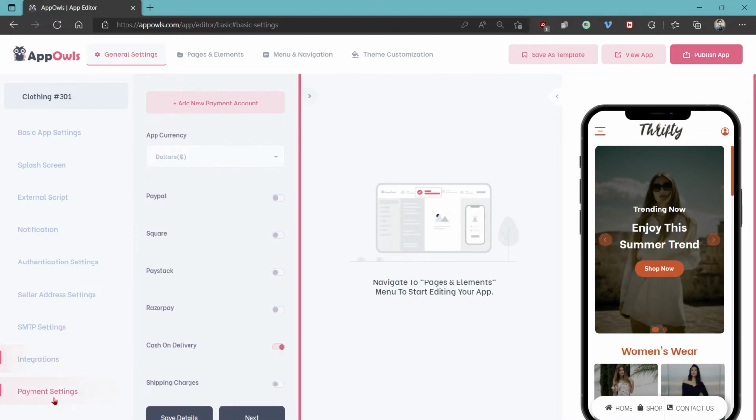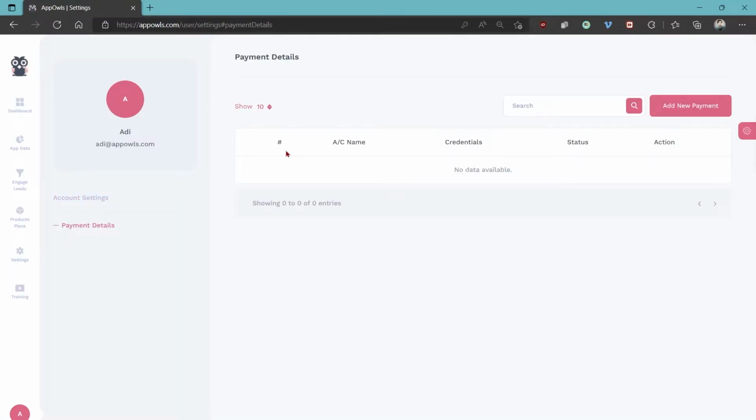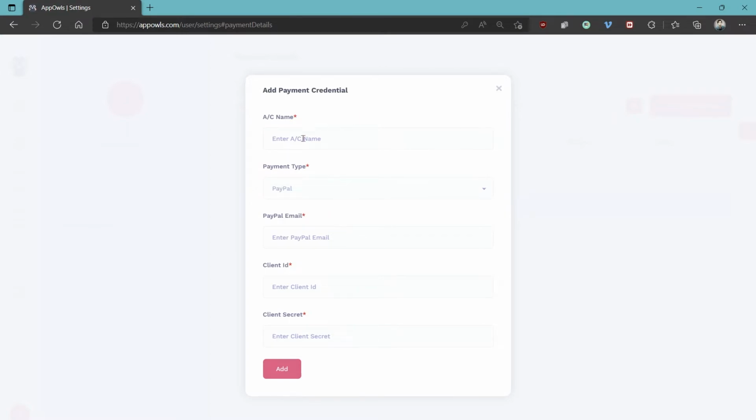Okay, and then finally for this section, we have payment settings. And this is where you can link any of the following payment options. So let's click on Add New Payment Account. You'll see nothing is linked here yet. So we click on Add New Payment. Now enter the account name, payment type, so we're using PayPal. Then enter the PayPal email address, and the client ID and the client secret, which you can retrieve from the PayPal settings area.